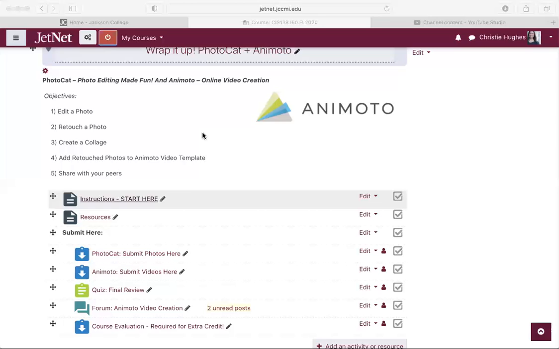For the first photo, I want you to edit the photo with clear defined edits. Must be described functions used both in forum and along with your final JetNet submission. So I want to see and read what you're doing in there. So just jot down some notes.